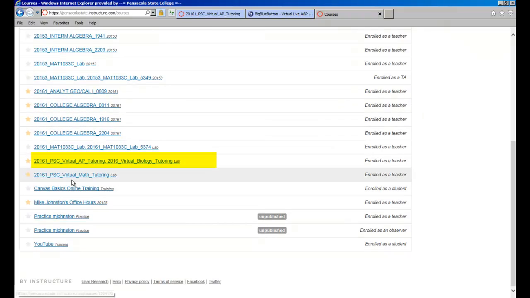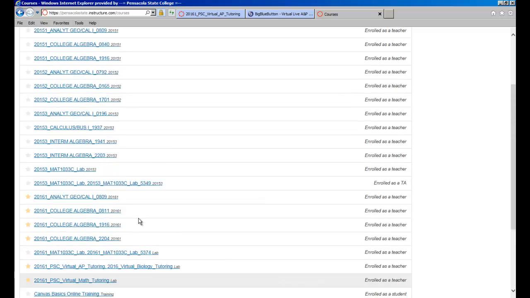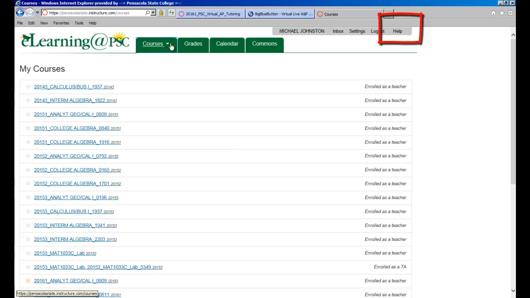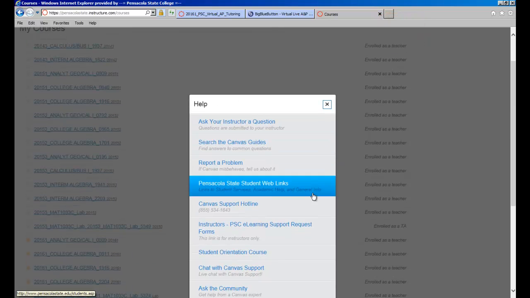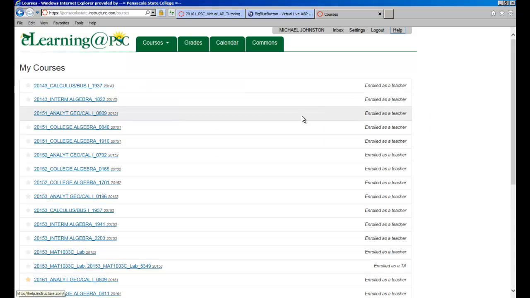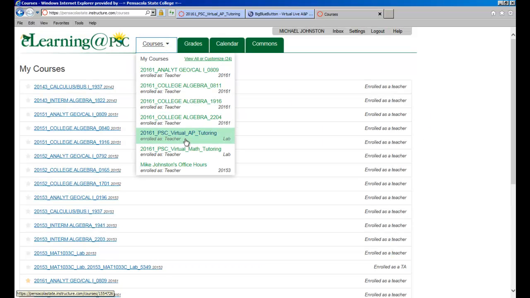If you click on View All Courses, this will list every course that you're currently taking. And you can come down here and find the Virtual A&P Tutoring, or you can just click on the courses here, and you click on the Virtual A&P Tutoring. If you need any assistance with finding the course, you can always go to Help, and you can speak to a live Canvas support technician via this option. It's 24 hours, and they can always get you assistance. But for now, I'm going to click on the Virtual A&P Tutoring course.